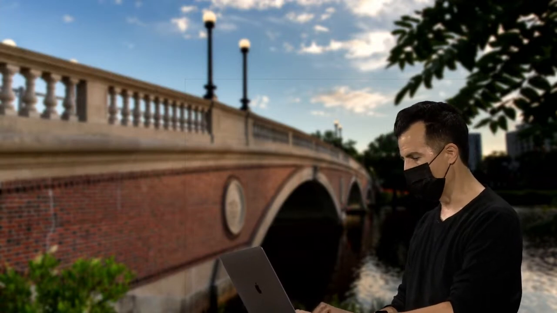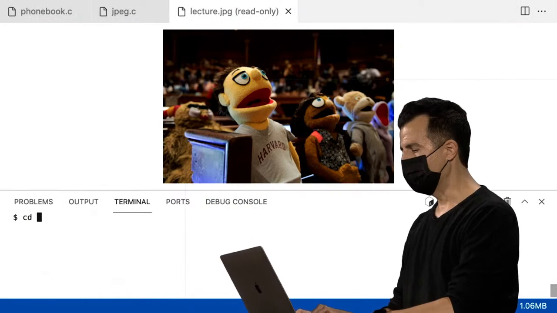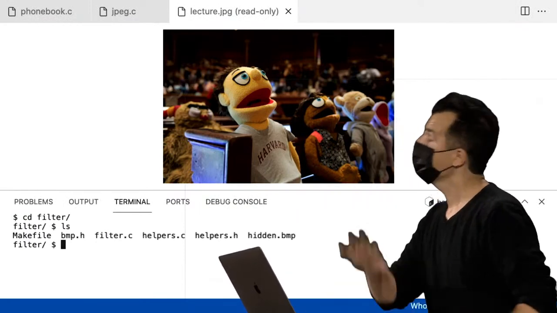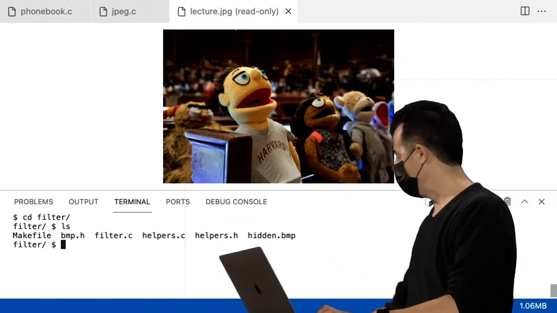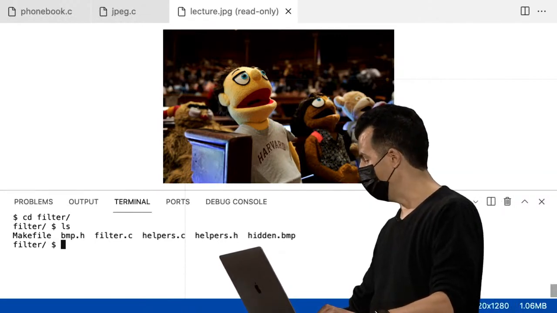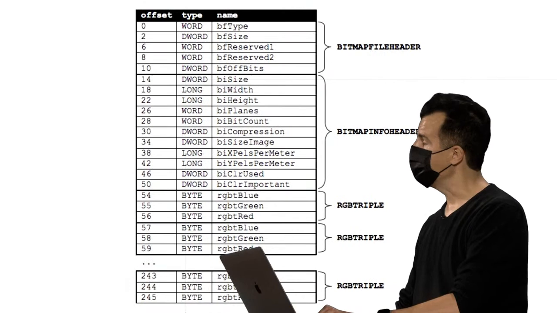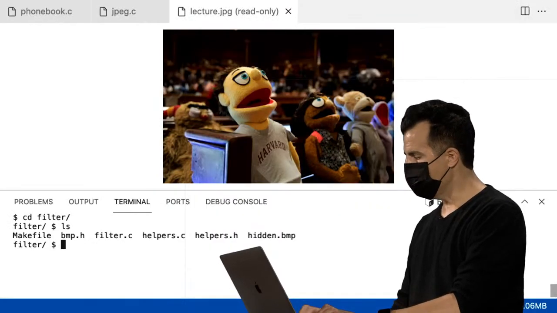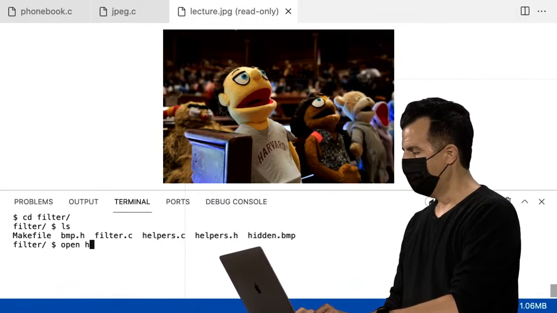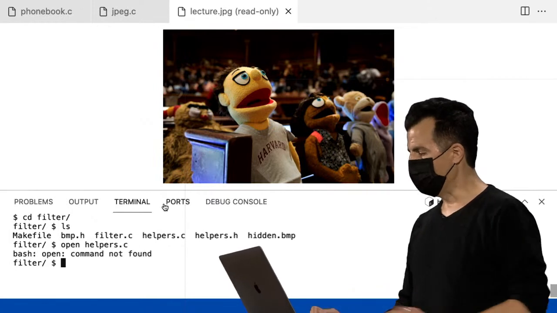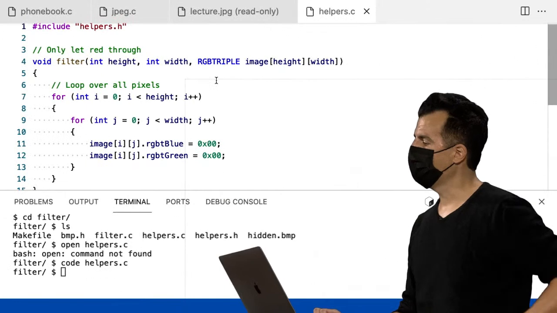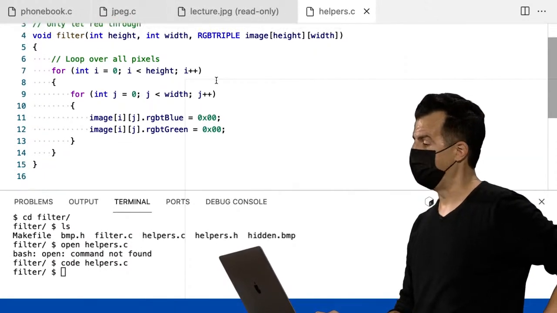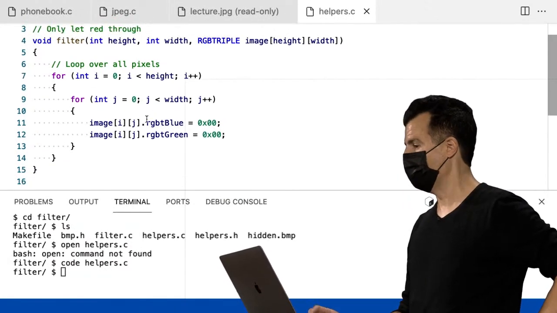Let me go ahead and just ready this on my computer here. I'm going to go into my own version of filter. And you'll see a few files that we'll give you a tour of this coming week. In bitmap.h, for instance, is a version of this structure that I claimed existed a moment ago. And let me show you this file here, helpers.c, in which there is a function called filter that I've already implemented in advance today. But the ones we give you for the pset won't already be implemented.